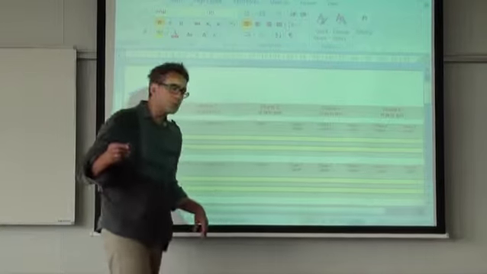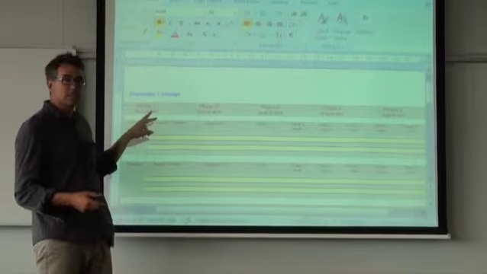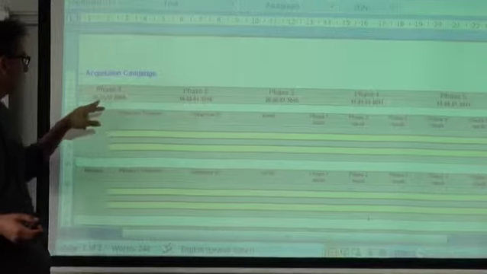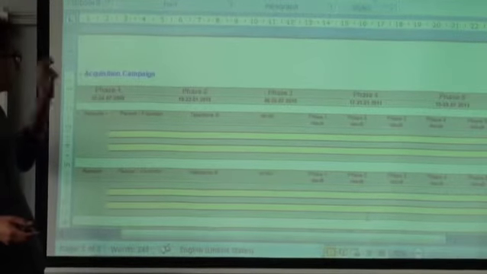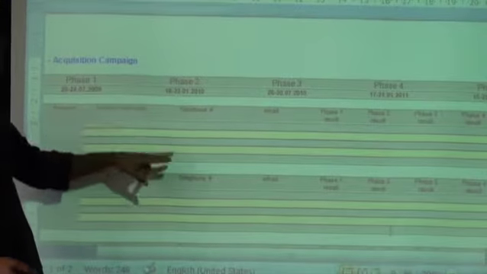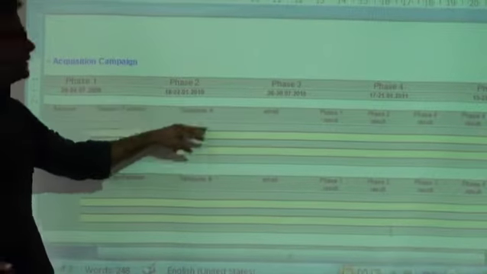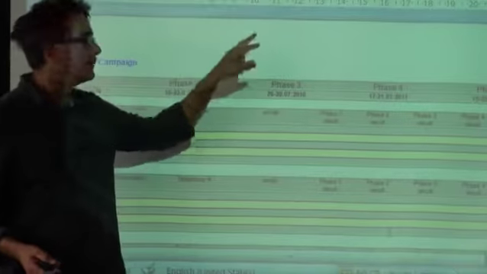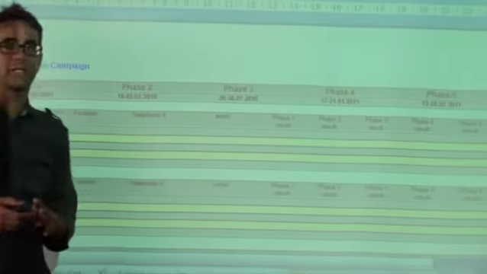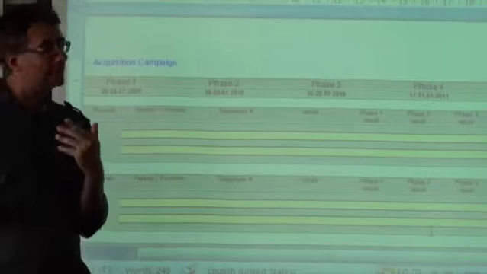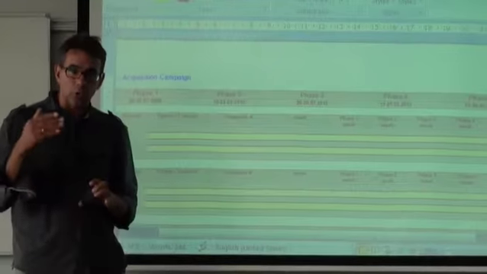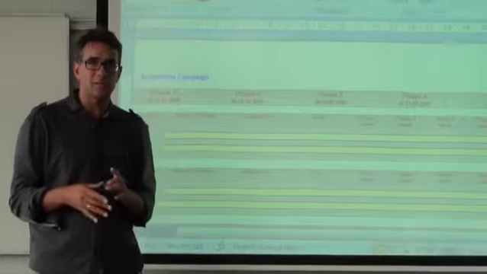But what we do want to do is put these phases in. So what we would do here is highlight the phases. In this case, this is an old one. We've got the 20th to the 24th of July 2009, and then phase 2, 6 months later, phase 3, 6 months later, phase 4, phase 5, etc. So the acquisition campaign template is simply a way of documenting in a very brief way the calls that you make and not getting lost, basically.